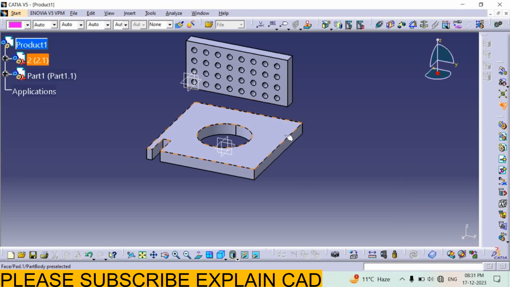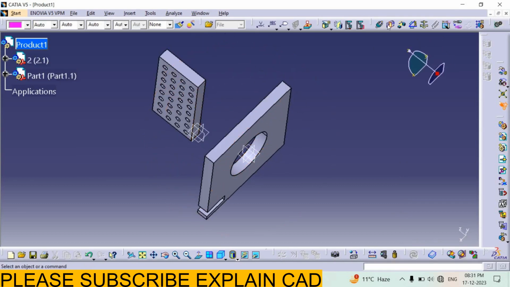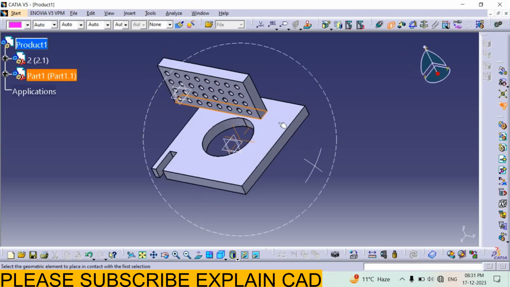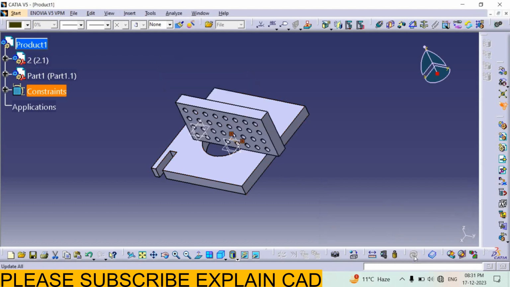Now, if we want to contact join this plate with this plate, here is the constraint, that is contact constraint. Select it, select this plate, create the model and select this plate. Now select a plate. You can also press Ctrl plus U from keyboard. This is the contact constraint.